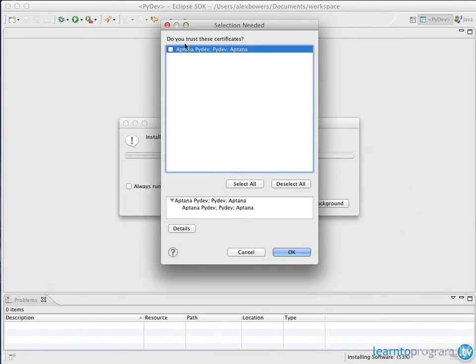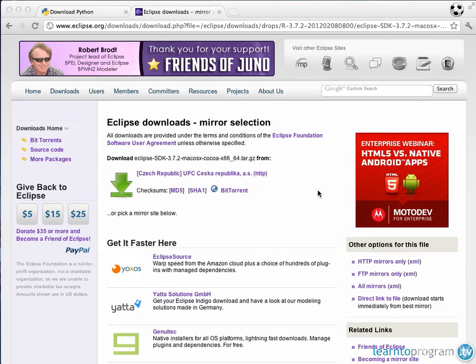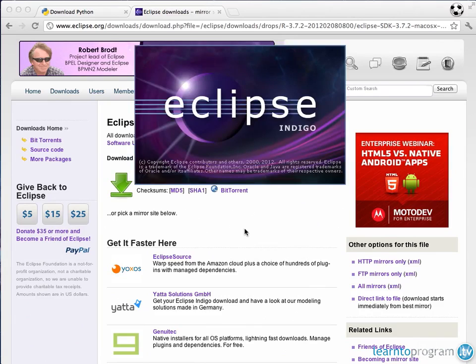You'll get a little pop-up which says, do you trust these certificates? And that's for Aptana, PyDev, and PyDev Aptana. All you have to do is just tick it and then click on OK. And it'll continue, and once the install is finished, it'll ask you to restart Eclipse. Just click on OK or Restart Now, and it'll load it all up again.